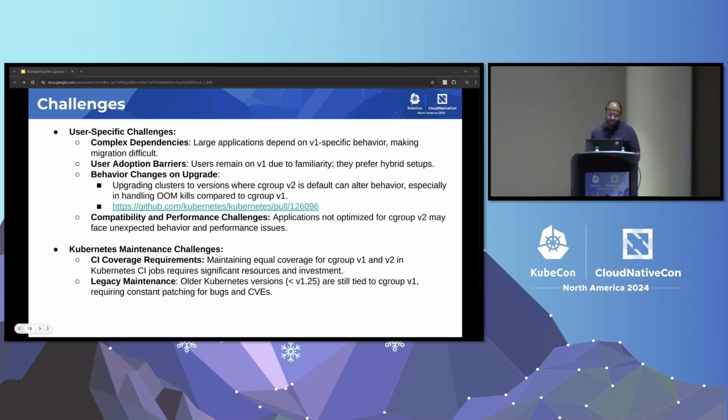And last but not least, legacy maintenance. This point is more for downstream Kubernetes distributions, where customers are still on older versions and they want to support Cgroup V1-specific stuff. Because for upstream, we do EOL anyway, and I think it's already got EOL at 1.25.